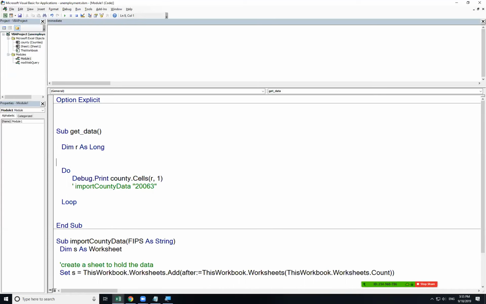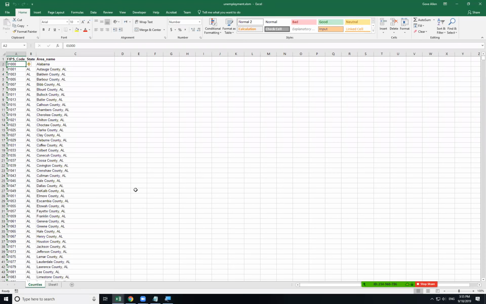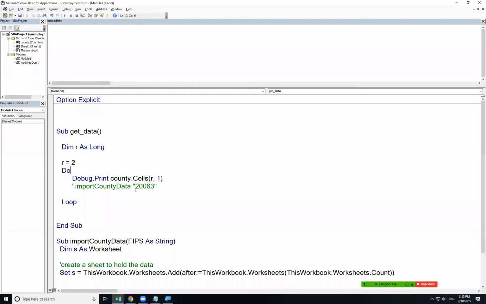So let's actually give this a value. Let's start with R equals 2, because I think that's where my first FIPS code is. And that's actually for the whole state of Alabama. When the Bureau of Labor Statistics is reporting this information, they aggregate everything up to Alabama, all the counties, and they give me actual numbers for Alabama. So I'll just go ahead and use those as well. So if I've done this right, this should print out what Alabama is, 1,000.